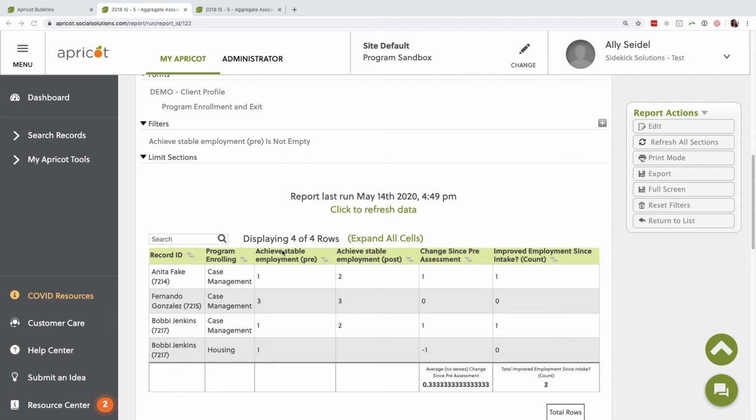So we've pulled in the pre-employment status for all of our assessments here, as well as the post-employment status. And then we've used a calculation column, in fact, a subtraction calculation column to calculate the change. So we can see here for Anita that she improved by 1 point between her two statuses.